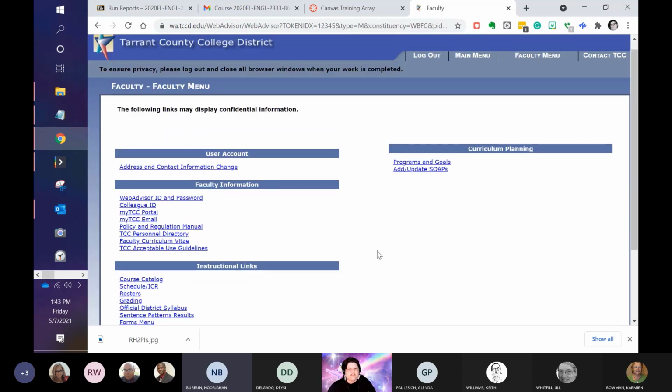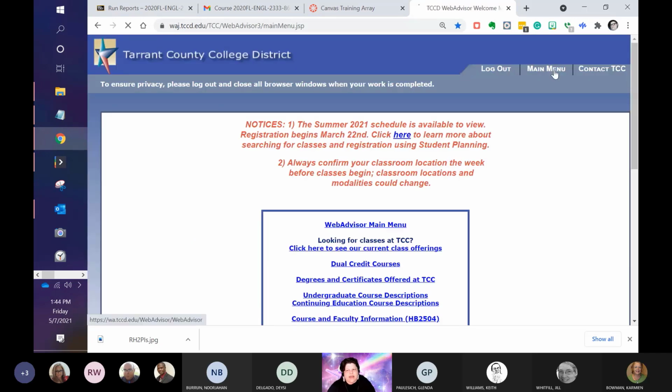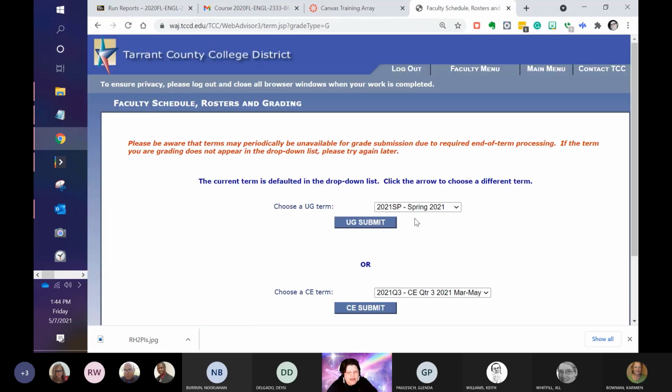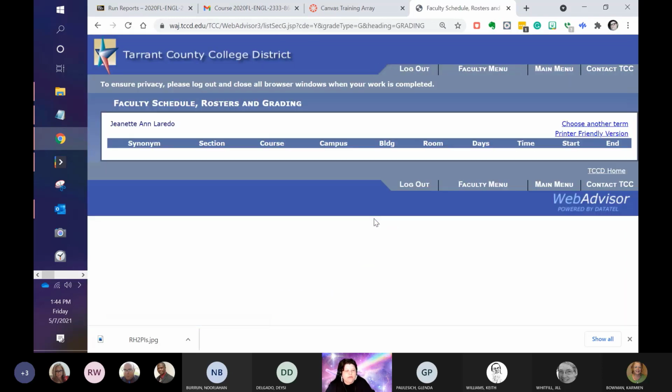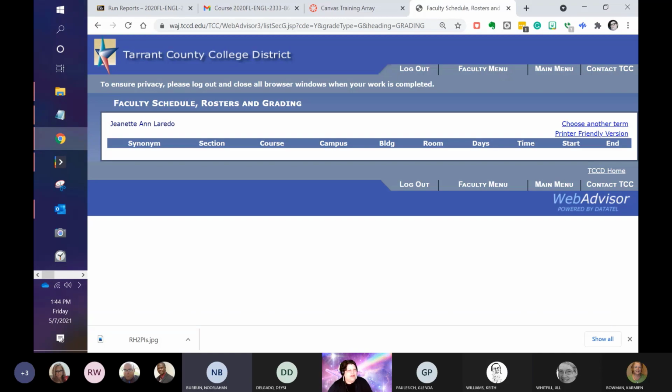Okay, so all you have to do is log in to WebAdvisor and go to the main menu. You're going to click on faculty, click on grading, and then select your term. I can't show you because I don't have any classes, but your class will be here, and you can click it here. That's helpful because I have never used the grading function in WebAdvisor. This is where I need to get it. Exactly. Now I know. Thank you so much. Oh, you're so welcome.